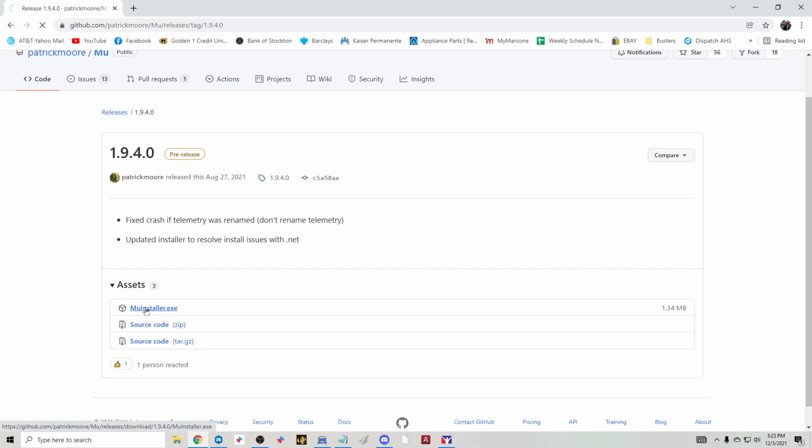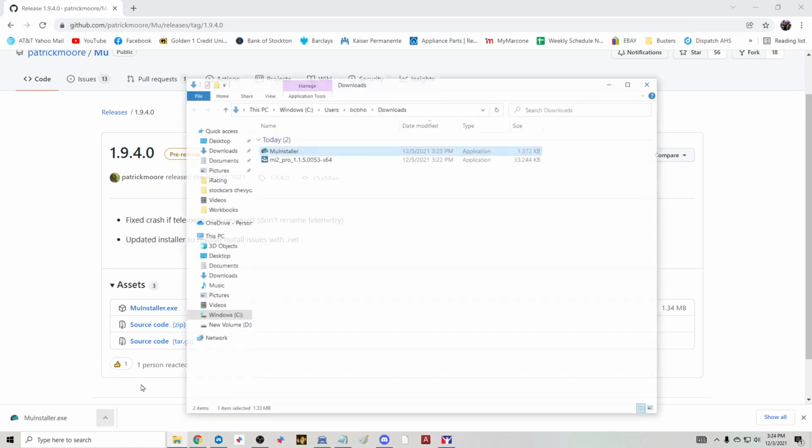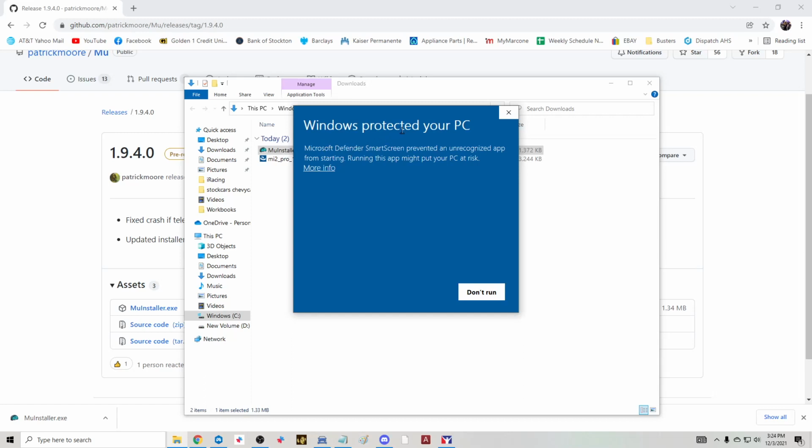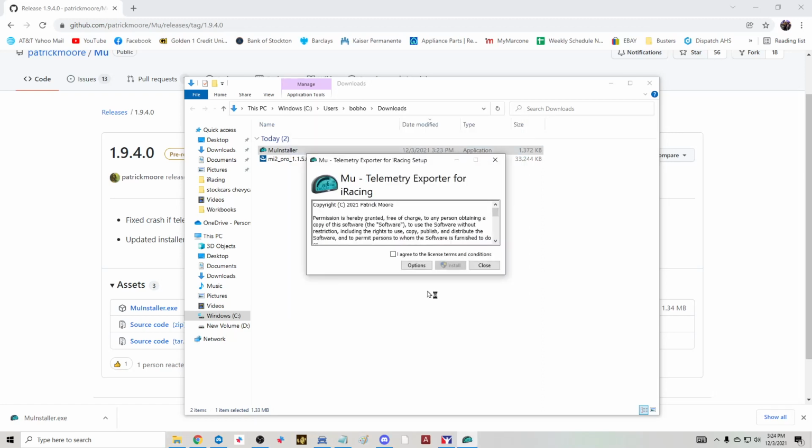We're gonna click on that, and you see here it's downloading. Okay, I'm going to go show me in folder. MOO. I'm just going to double click it. This may already be installed. Okay, more info. Run anyway. I agree to license terms and conditions. Install.